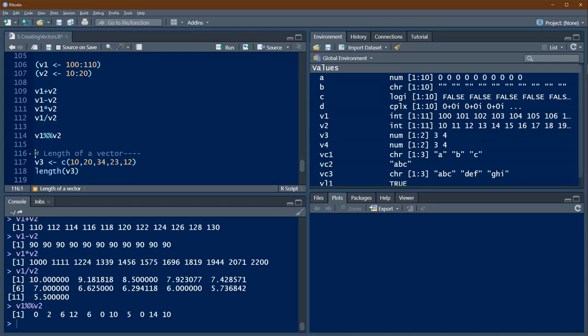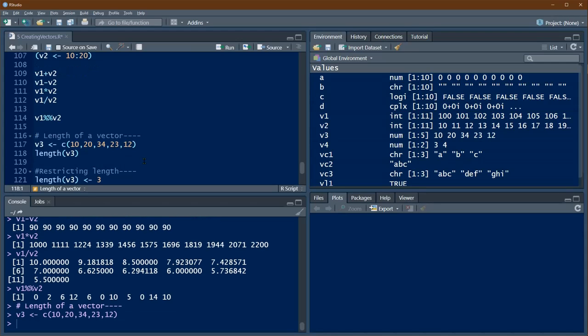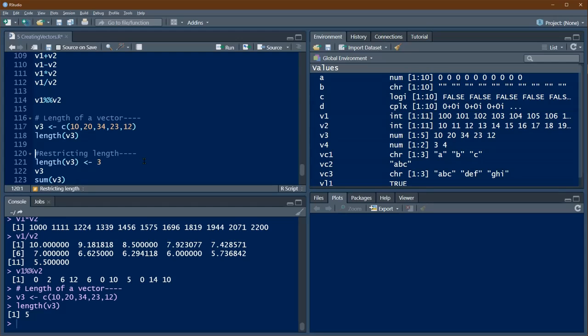Now we will understand another concept. The vector's length can be obtained using the length function. In fact, the length function can be applied to any R object. In this case we are applying it to a vector. Let's say v3 is this set of values, and the length of v3 is 5. Now we will restrict the length of the v3 vector to 3. How do you do that? We say length of v3, assignment symbol, 3.